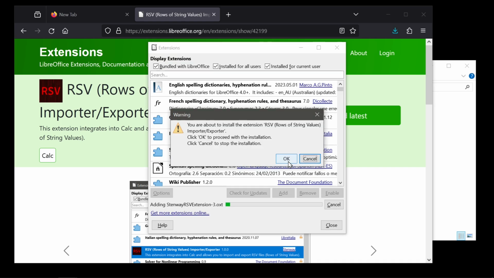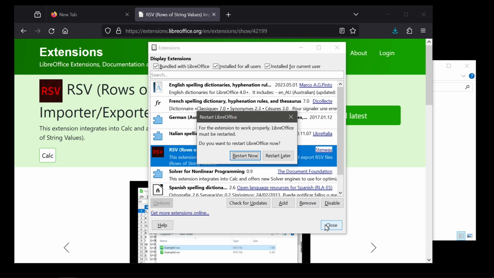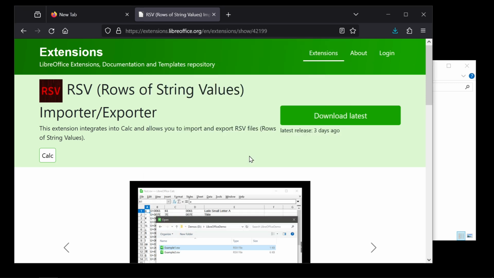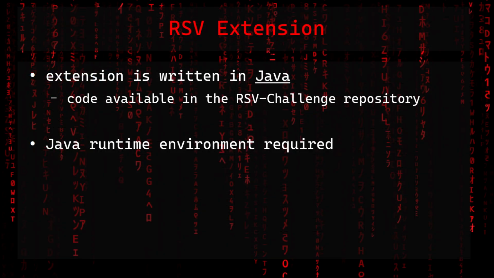Proceed with the OK button. Restart LibreOffice. And now the extension is installed. The extension is written in Java, so please make sure that a Java runtime environment is installed.